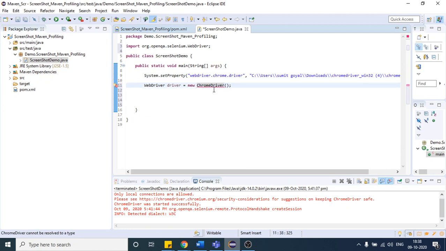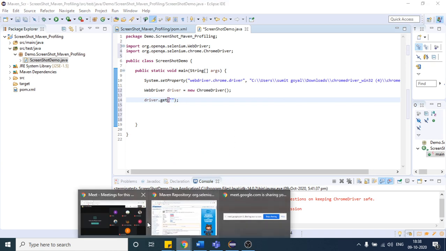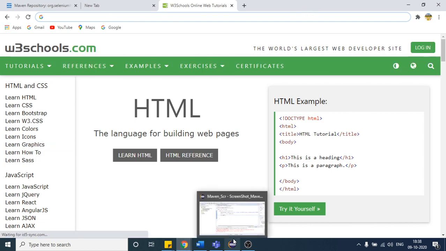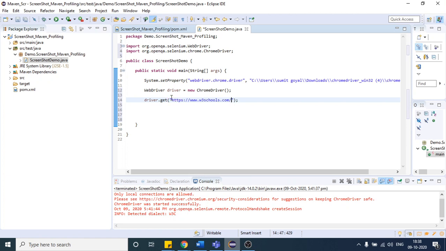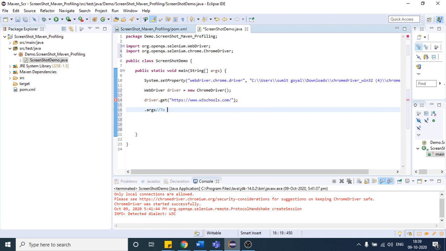Chrome will come here. Let me open one website so that we can work with the screenshot. Let us go with W3Schools. Let me open W3Schools. Yeah, this is the one. Copy the URL. I want to take the screenshot of this page. So how can we do it? See here. Let me provide the URL. Till then, it will just open your URL. After that, we have to take a screenshot. To take that, let me write it here.